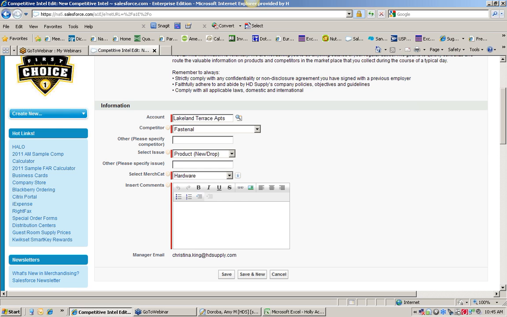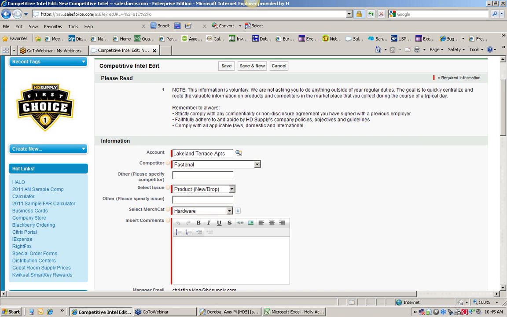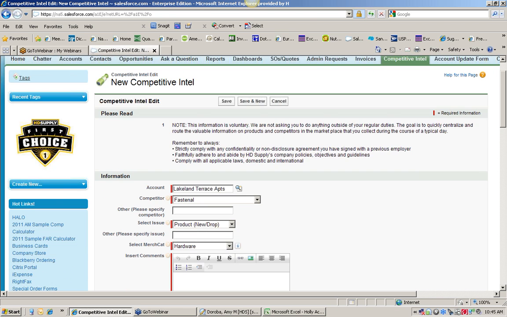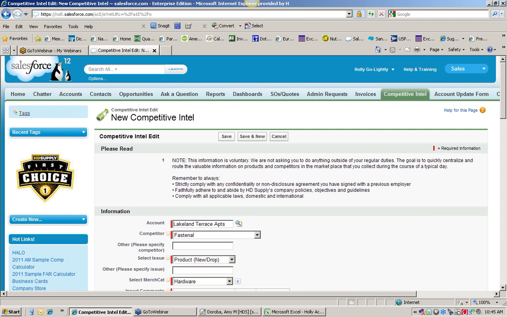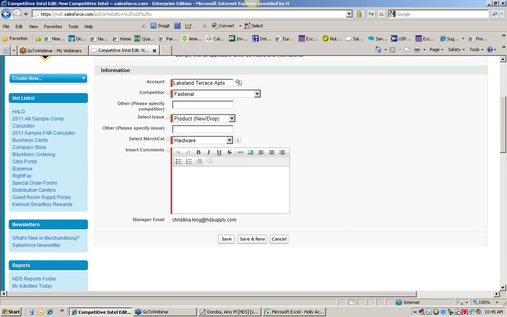This does automatically go to your first manager, and again, there's a whole list of people. There's, I believe, 39 different triggers, so it will go to the appropriate people that might be able to do something about this. Please use this tool. Don't use it for things that don't have to do with competitive intel. Again, you can use the chatter group more for that, but please use this tool. We definitely want to know what's going on out there.